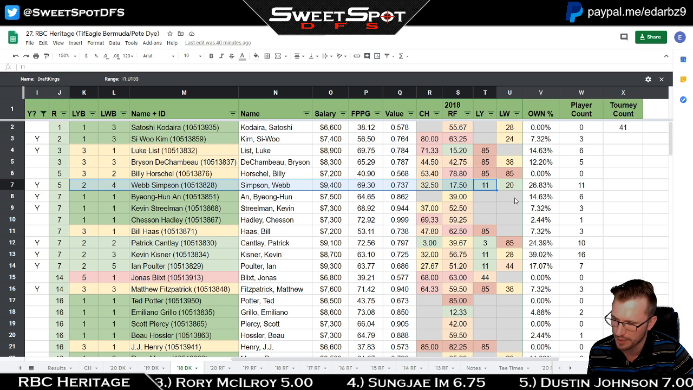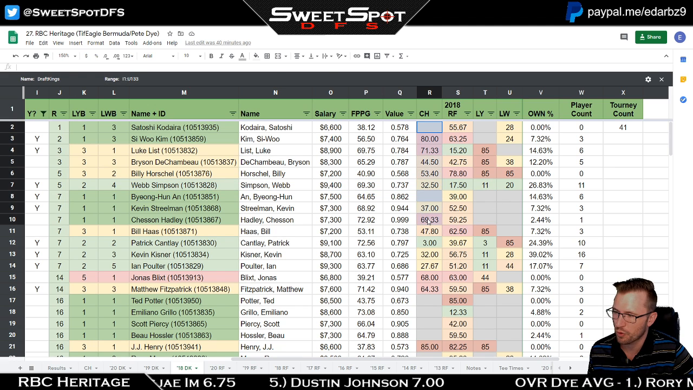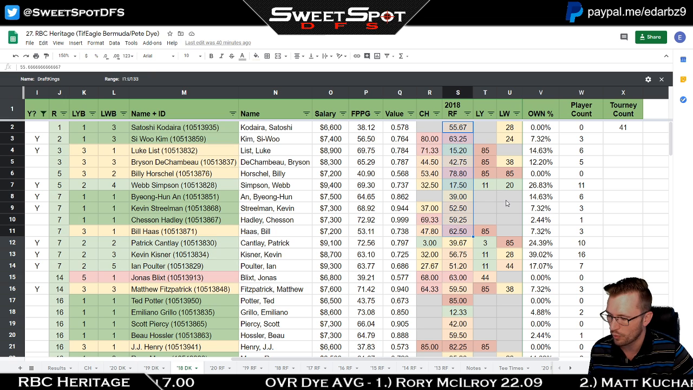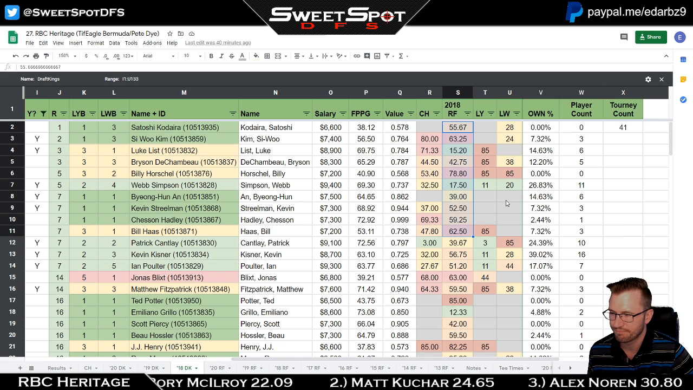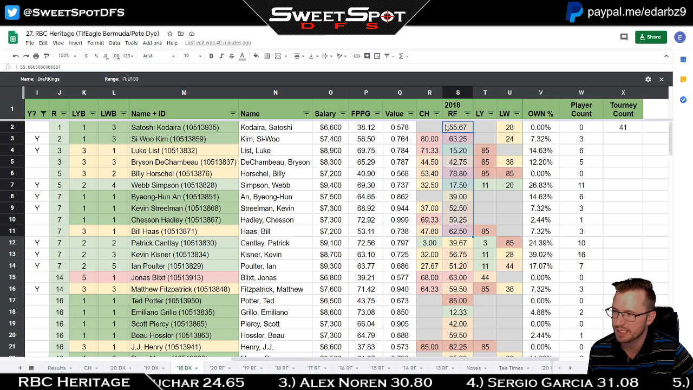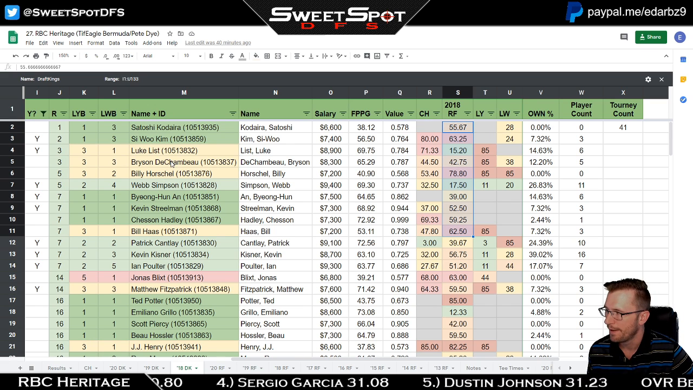Anyways, you can also see what that course history looks like with these golfers and their recent form, what that average looked like with those golfers, and get some idea of what to look for. So this doesn't have all the stats, but I wanted to show you what this looked like.